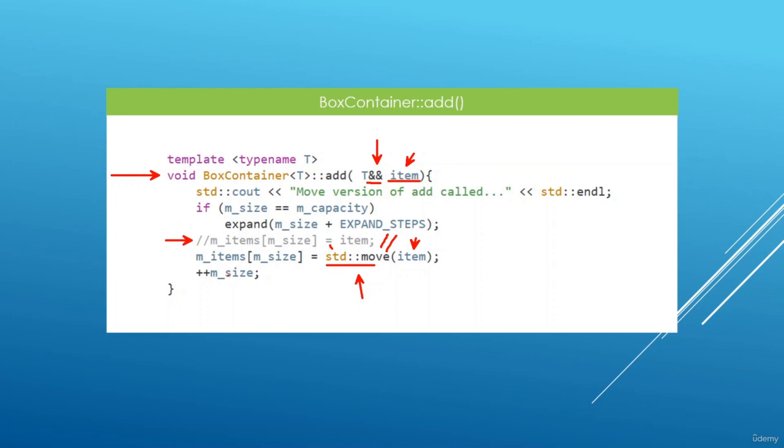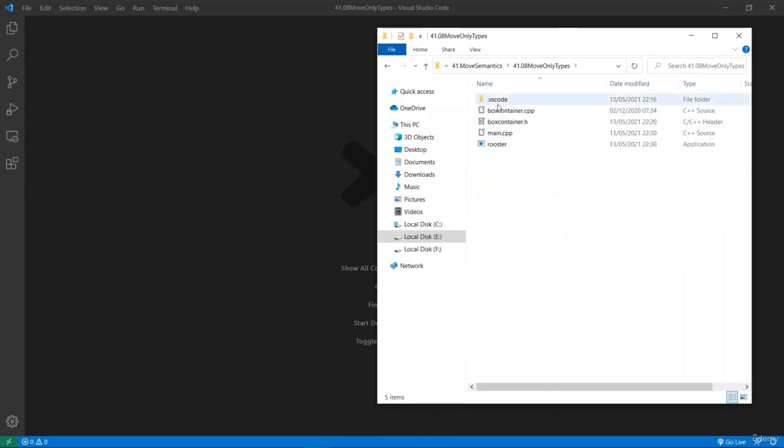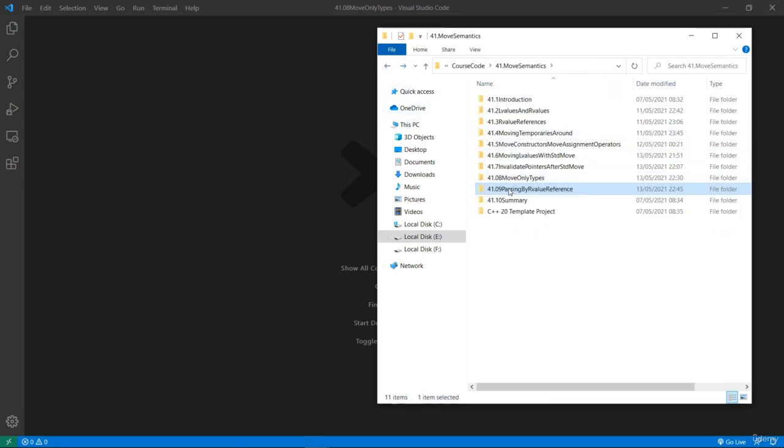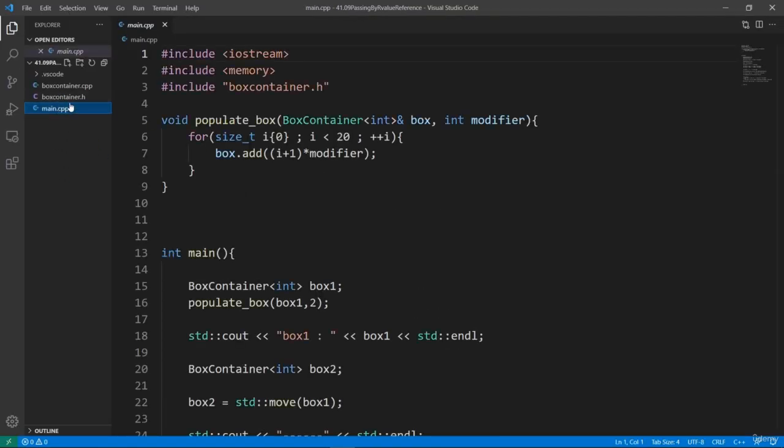Now that you know these ideas, we're going to head over to Visual Studio Code and play with this a little more. Here we are in our working folder. The current project is passing by rvalue reference. We will reuse the code from the last lecture, so let's grab everything, and we will put this in our current project. And we can open it in Visual Studio Code by dragging and dropping here. This is going to give us our code.